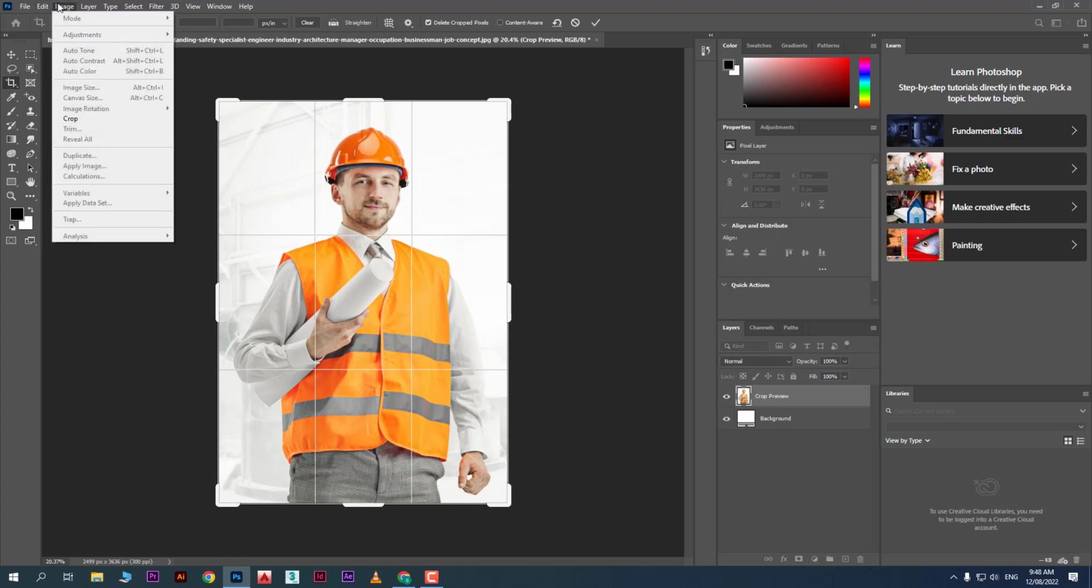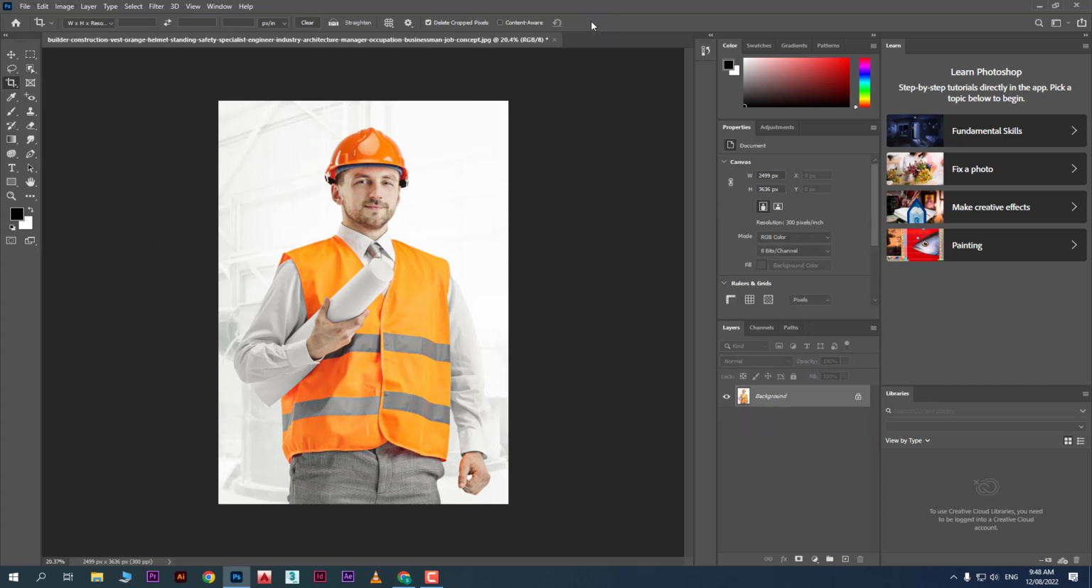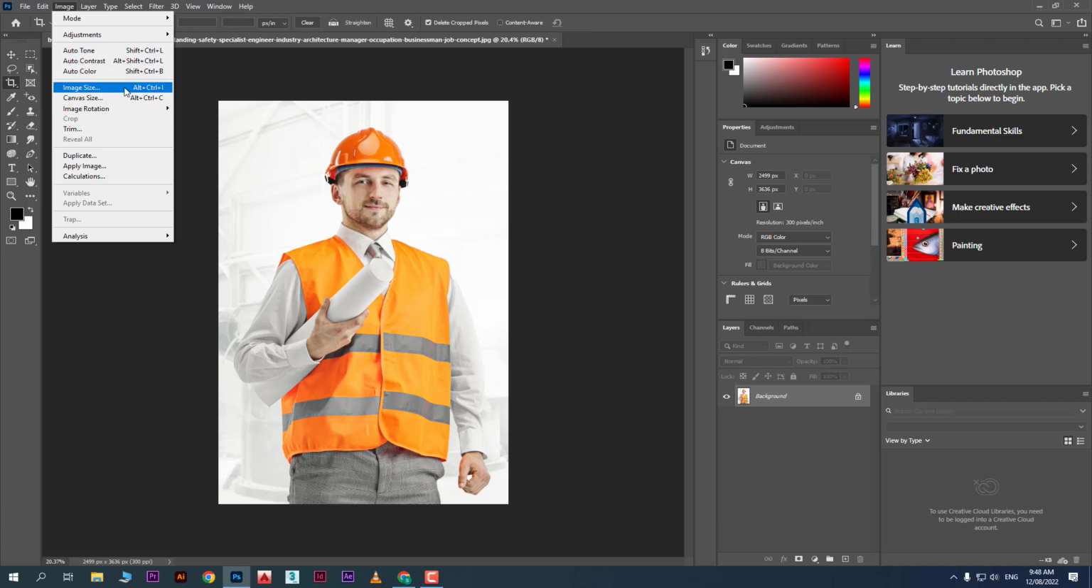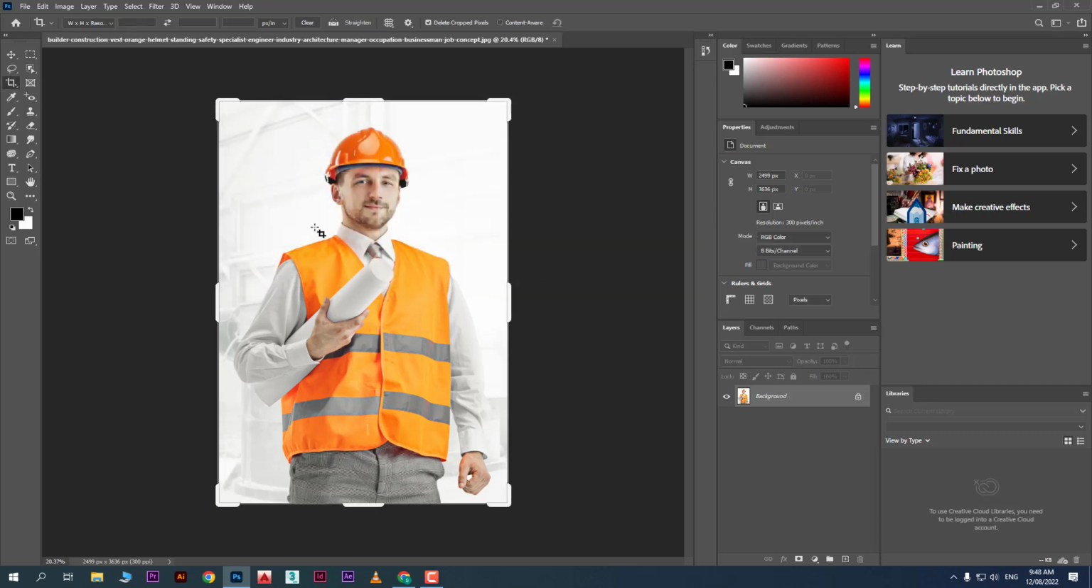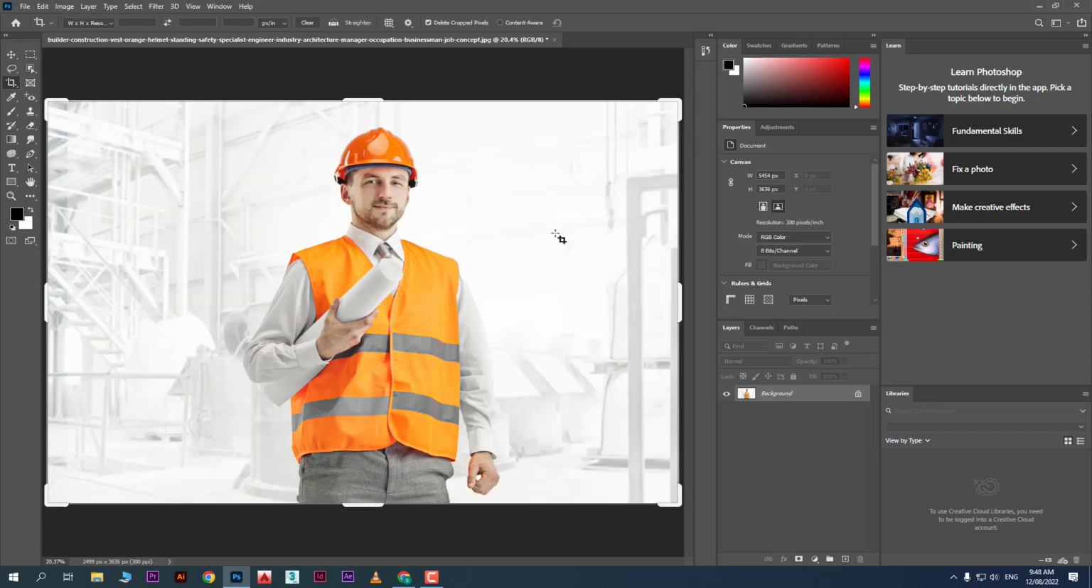For example, after cropping, if you want to check the size, go to image size, and now you will see it's changed to 26 MB. It's half. But I will undo. Just go to file and undo crop. So again undo crop like this.